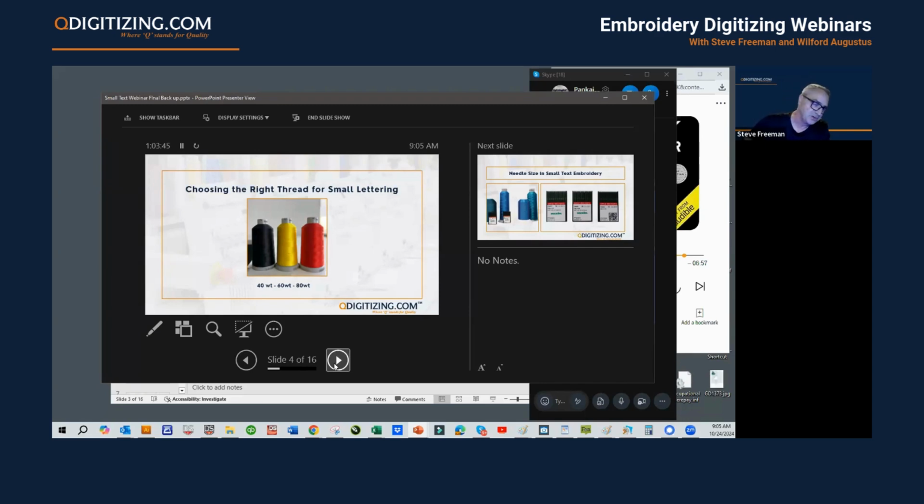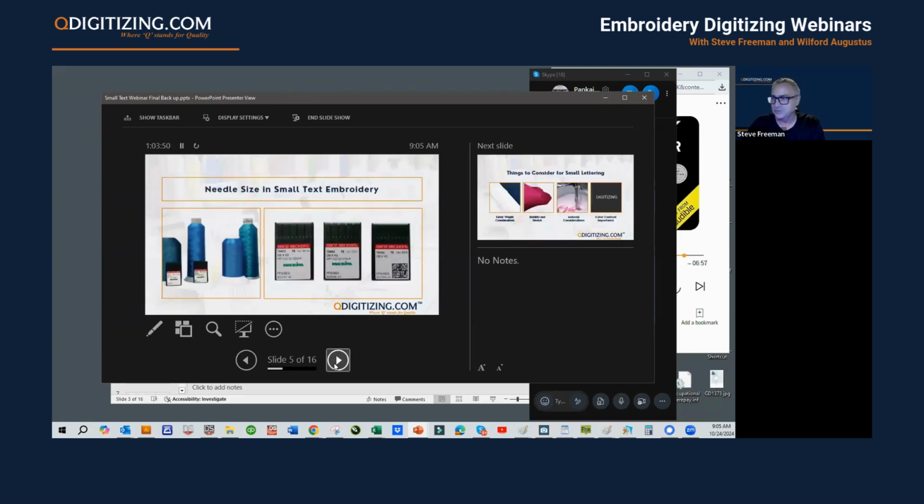However, and here's what's super duper critical, okay? Anybody who tells you that you can use a thinner thread without using a smaller or thinner needle is not doing you a service. If you are going to ask your digitizer, or if you are doing the digitizing yourself and you intend to use a thinner weight thread, you must put a thinner needle on your machine, or you are completely defeating the purpose of the techniques used for creating smaller text.